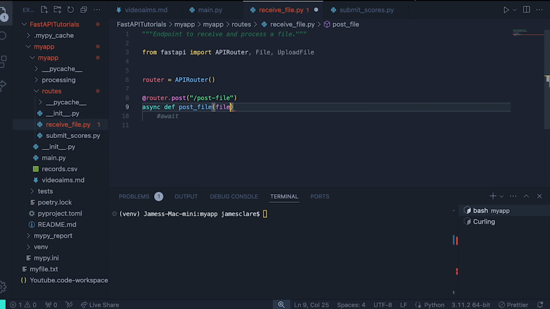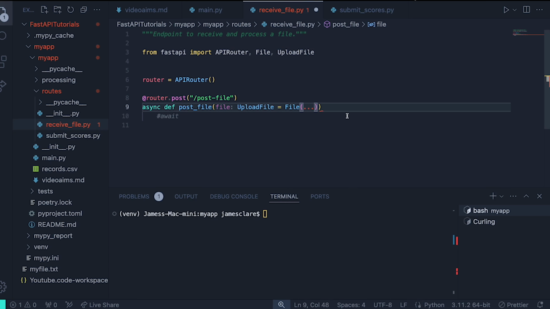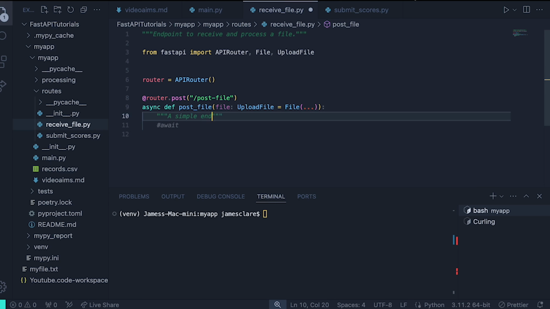And we now want to fill in what this new endpoint is taking. So I'm going to say file, and this is of the type of upload file here. So that's why I imported this first. And then the way to do this is to then do file ... and some colon at the end here like that. And we'll say a simple endpoint. This is a simple endpoint to receive a file. There we go.